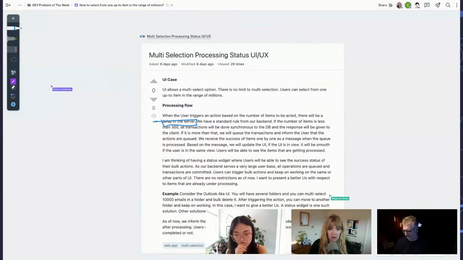I'm thinking of having a status widget where users will be able to see the success status of their bulk actions. As our backend serves a very large user base, all operations are queued. Users can trigger bulk actions and keep on working on the same or other parts of the UI. There are no restrictions as of now. I want to present a better UX with respect to items that are already under processing.